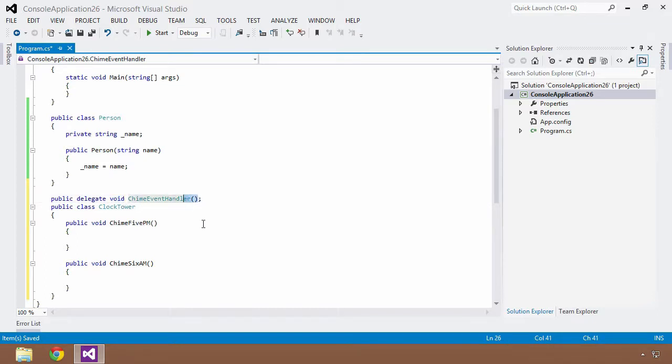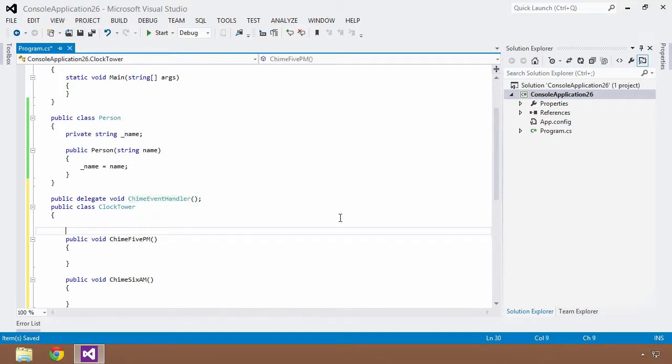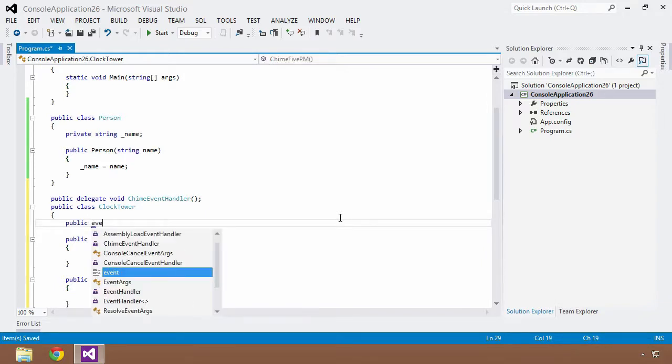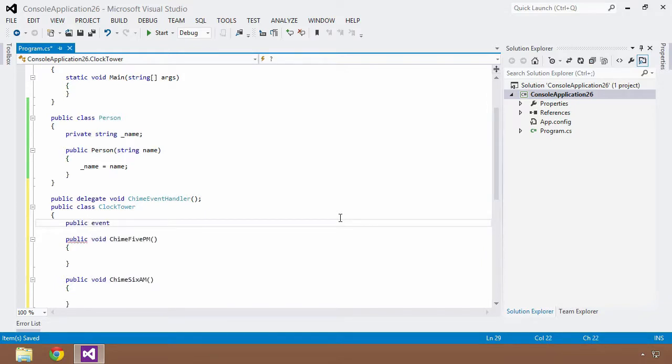So the next thing that we need to do is wire up this clock tower so that it is available to broadcast events to a series of objects that are subscribing to a particular event. So the way that we do that is we create a public event within our clock tower. And an event is really just a glorified delegate at the end of the day. And you're going to see how that all works here in a moment.